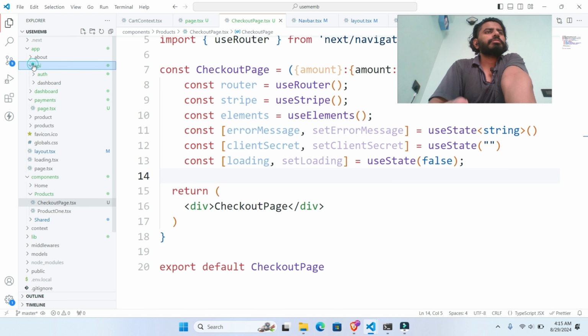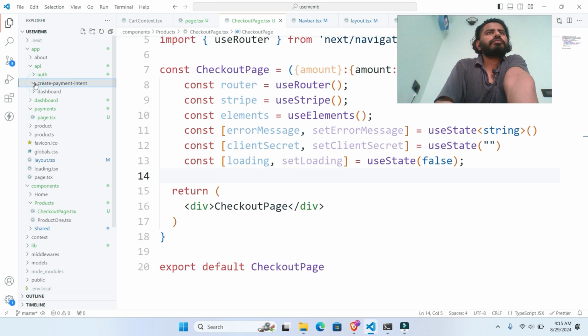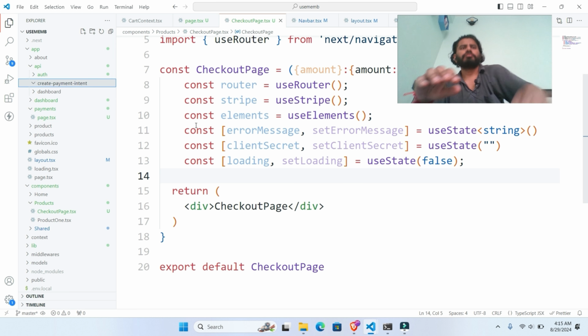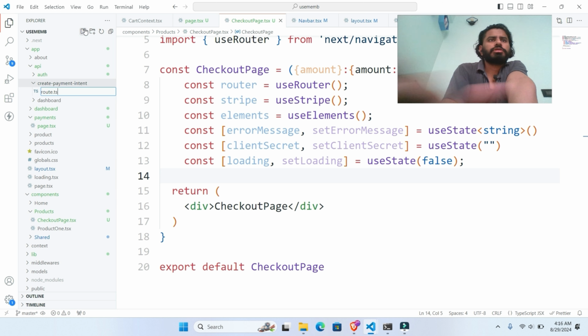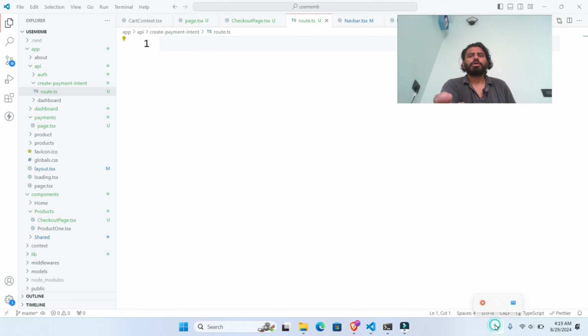So inside the API, I have to create one more folder, create-payment-intent, and here I have to create route.tsx, or route.ts, whatever you feel like. Let me do route.ts. I have to create this here. Let me create that. I created this route.ts file.